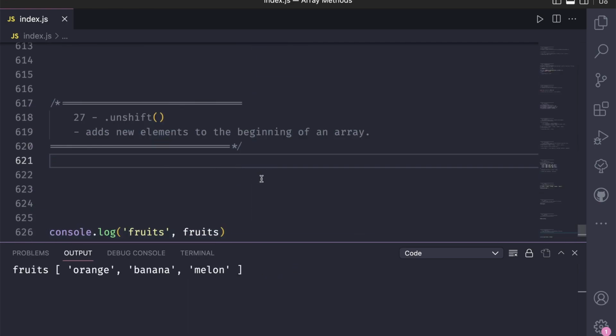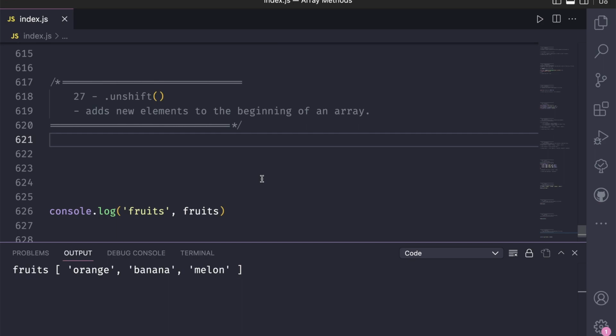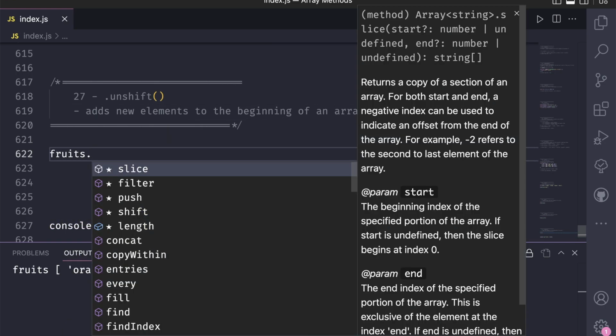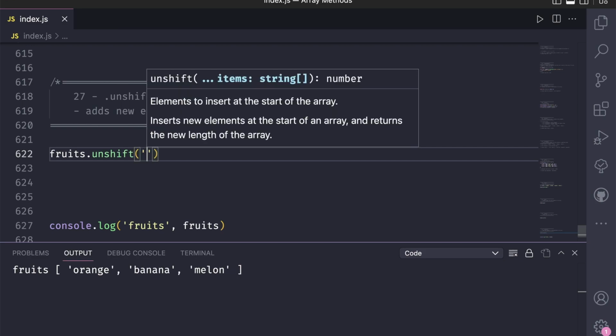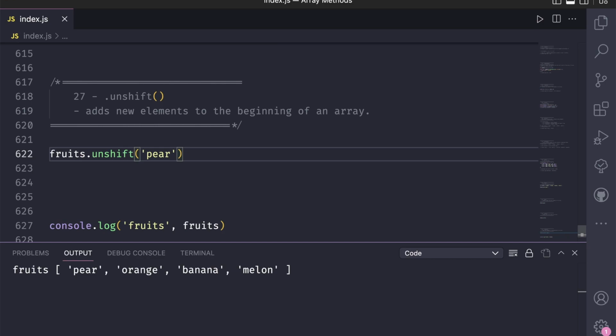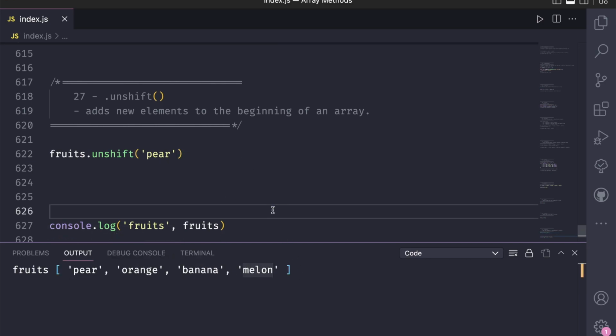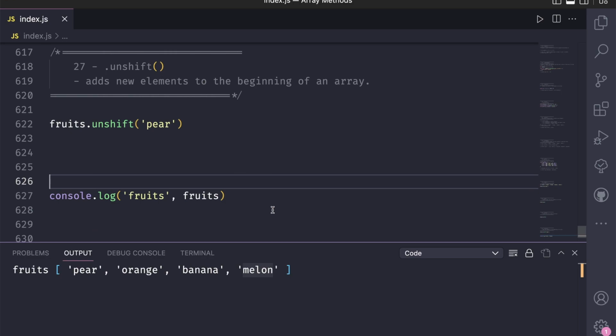Then the next method is unshift, which is used to add a new element to the beginning of the array. So just read it from the description. Fruits.unshift, and let's add the pear at the very beginning. Now you can see pear, orange, banana, and melon. All right, so that was it for the last array method.